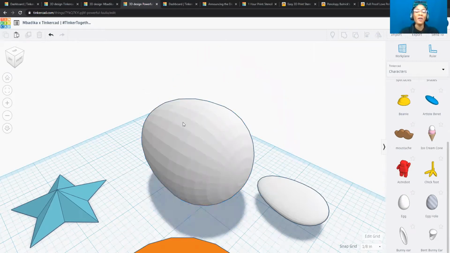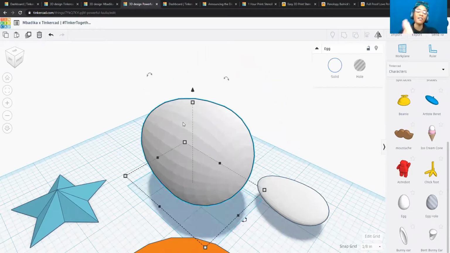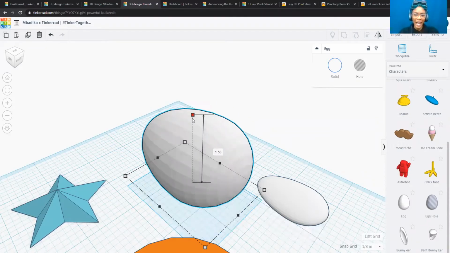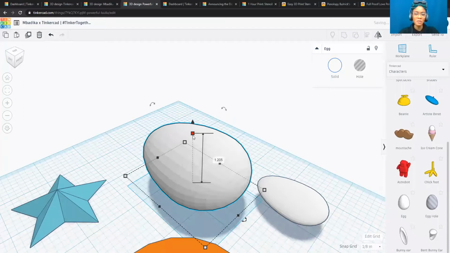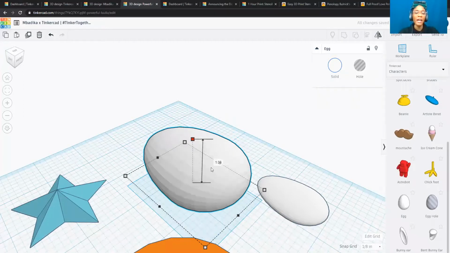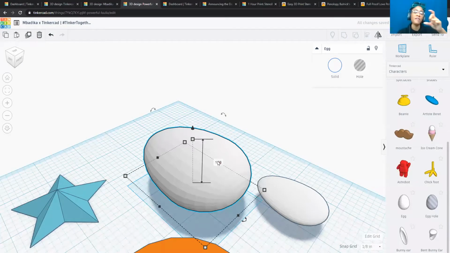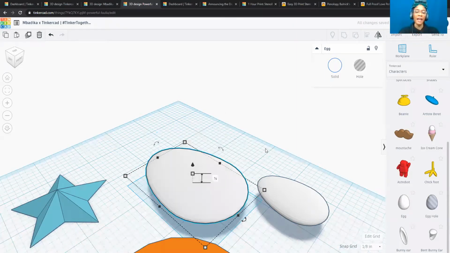Okay, now I have my egg laying flat. I'm going to actually use the height tool and decrease the height to make it flat. I can go ahead, since I already know the thickness of my stencil is 0.25 inches. I can click and make this 0.25 inches. And I already have a flat piece.